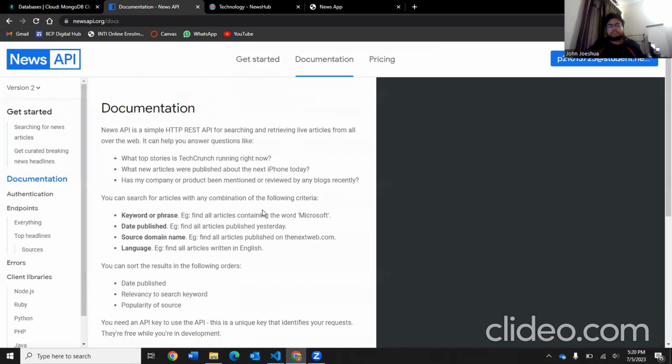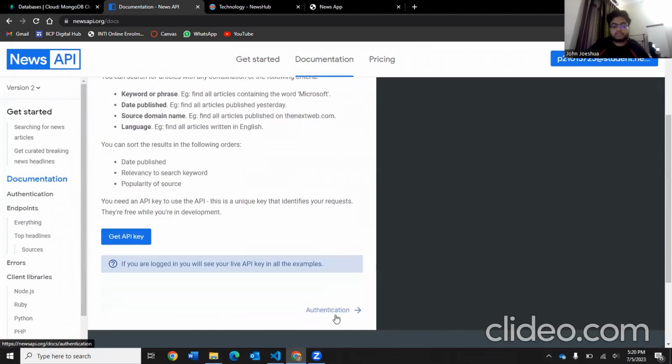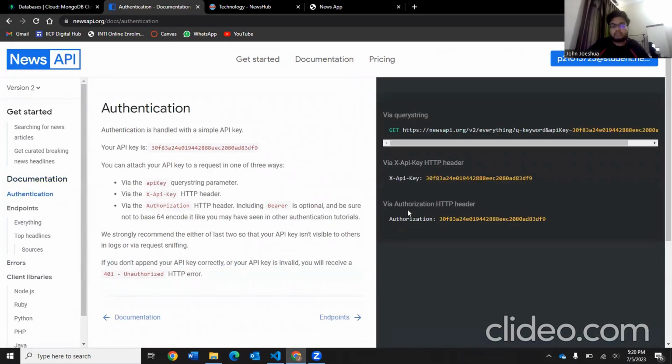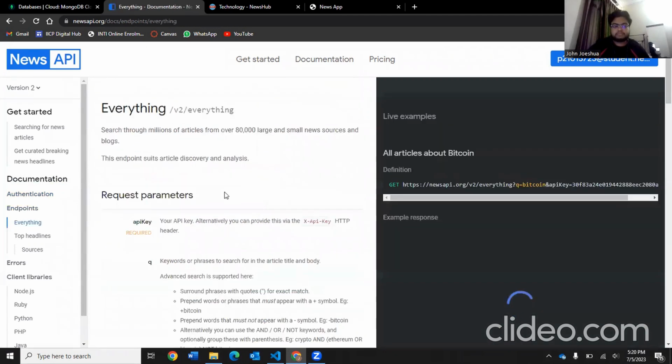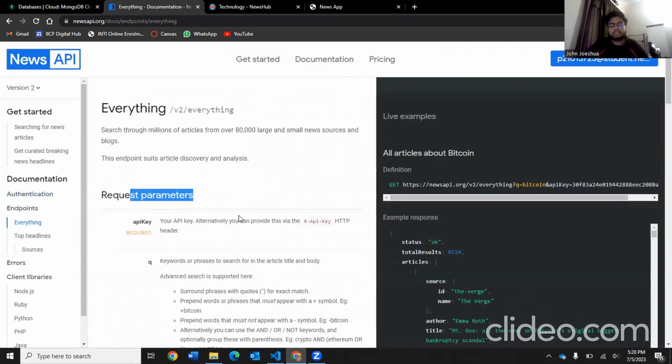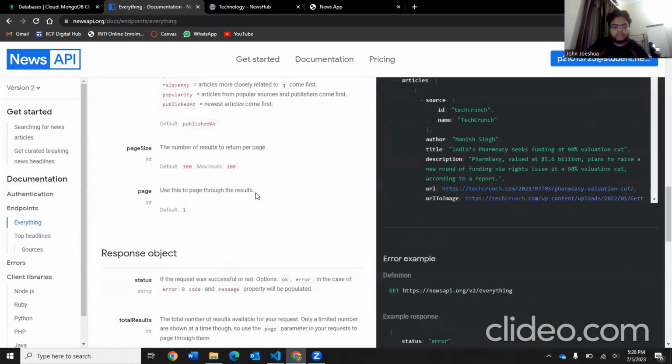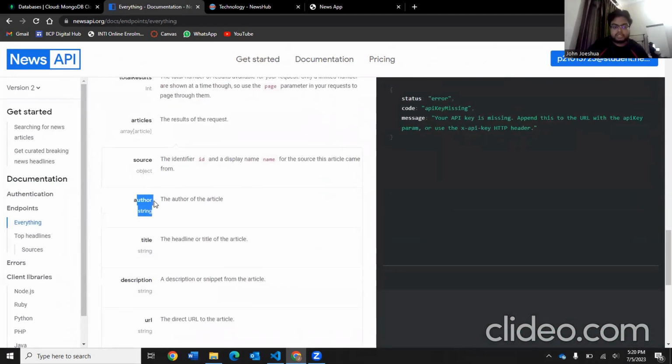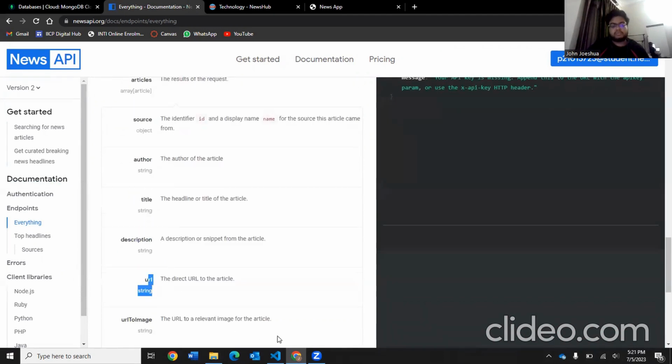The News API has documentation which is very useful. It allows developers to determine the parameters and the authorization to use for their API websites and third-party websites. For example, this is the authentication. We have the authorization HTTP header, which is my API key. And if we go to the end, we have the request parameters, which are very useful in determining what type of articles to pull from this News API. For example, we have the response object. It shows the author's name as a string, title as a string, description as a string, and URL to image.